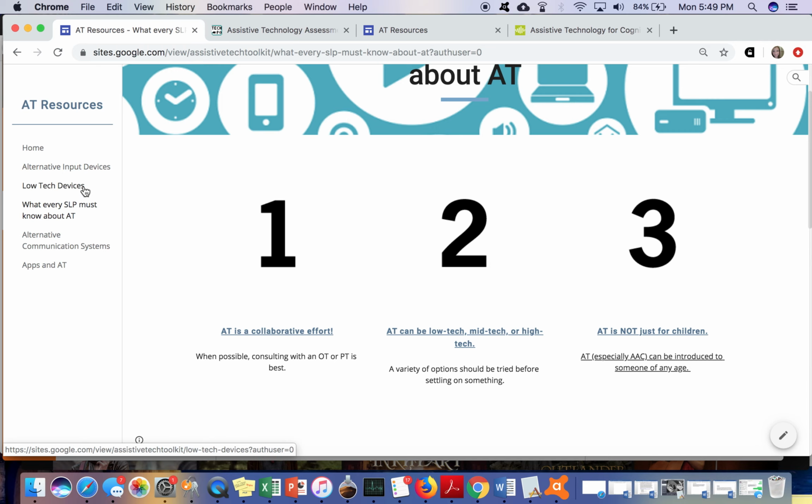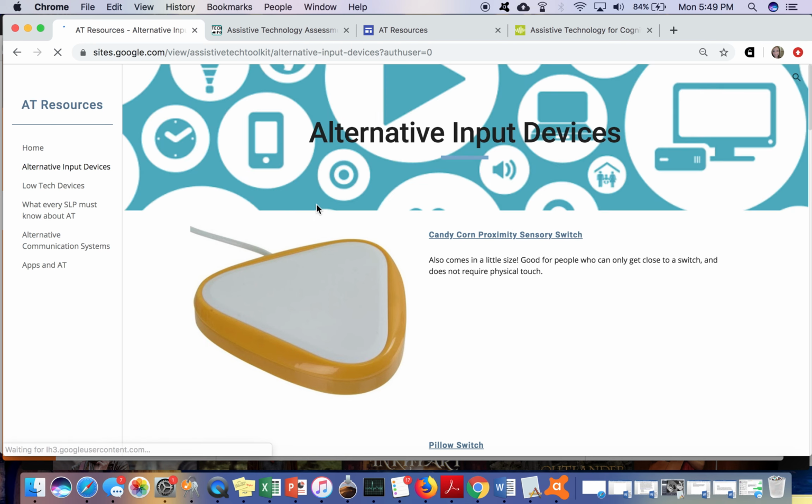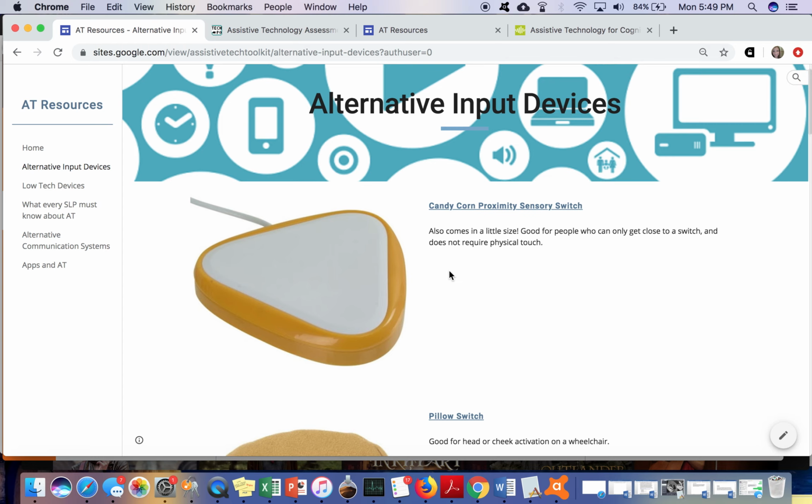Okay. So next, I'm going to go to alternative input devices. This is actually one of my favorite pages, and I did learn about some new switches. I love switches a lot. They're really cool to me. And I just included a few. The first one was the candy corn proximity switch. This is a really cool switch that you don't have to touch. You just get close to it and it'll activate. Let me just go to that page.